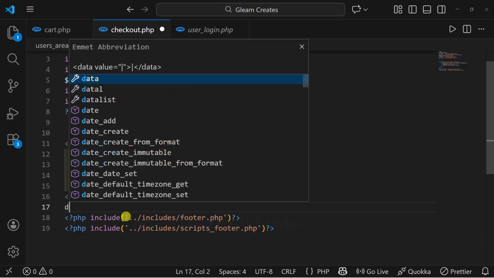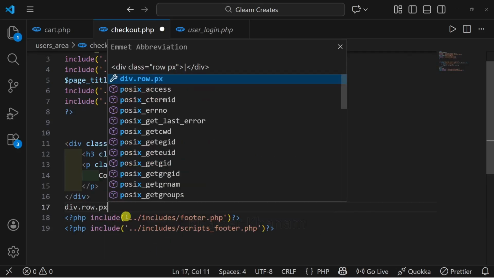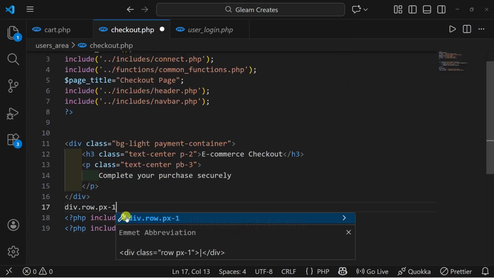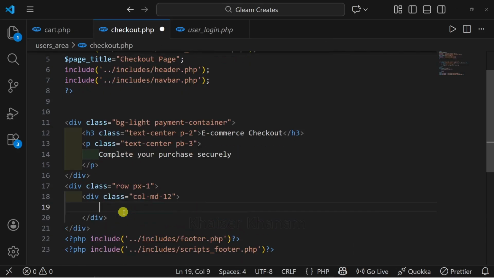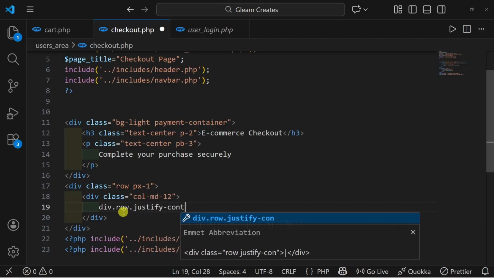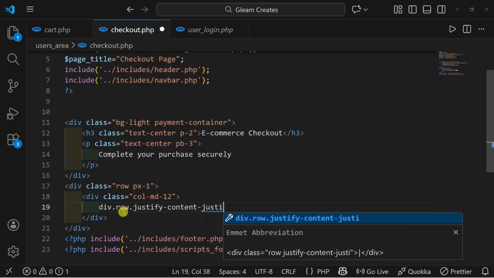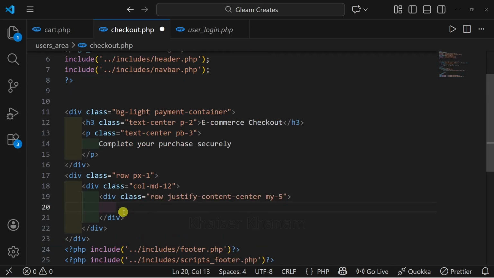Now below this div, I will create another div, give the class as row and I will write padding x of 1. Then create a div, column, I will be passing column medium of 12. Inside this, create another div, pass this row, class I will write justify content center. Whatever stylings you want, you can give. I will keep the class as justify content center and also margin y of 5. Vertically, I'm just giving the margin.